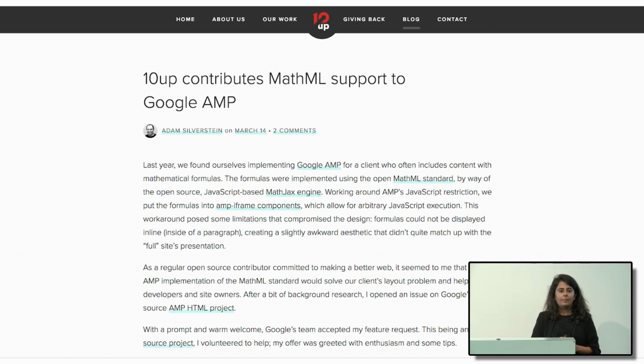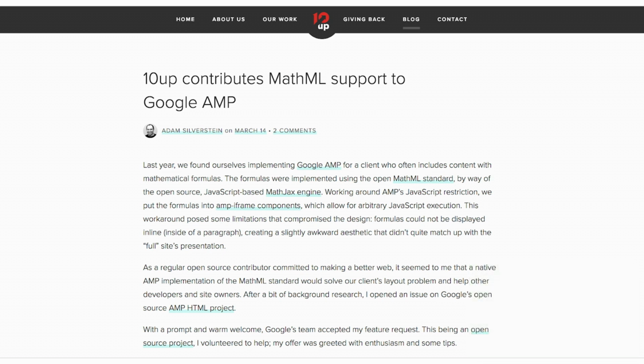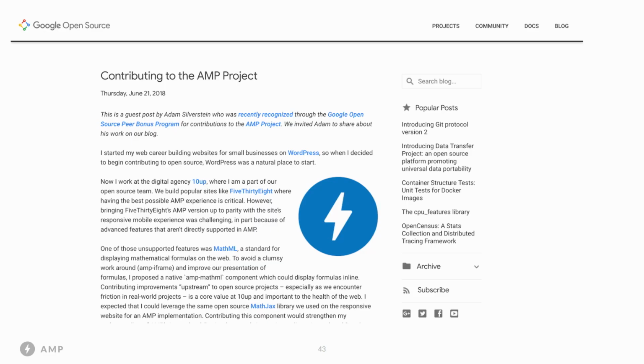When someone from the 10up team contributed AMP MathML to the AMP project, they then documented their experience not just on their own blog, but also on the Google open source project, and talked about the great positive experience that they had contributing to AMP. So I'd encourage you to just take the time to go read this article on both their page as well as the Google open source page to understand what kind of experience they had contributing to AMP.